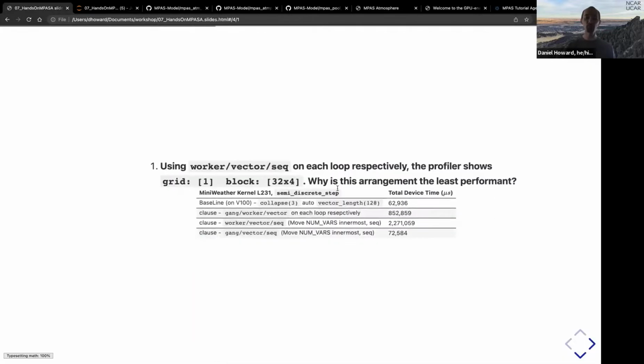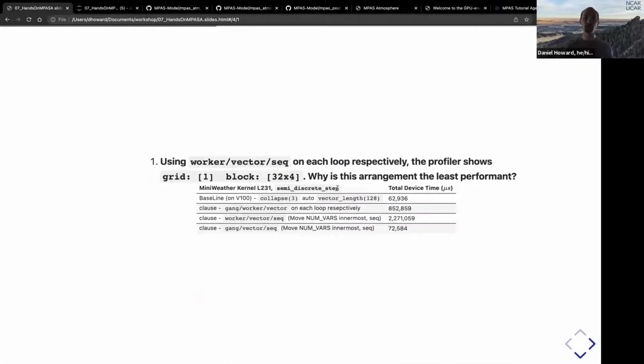And so let's just look through some of the types of clauses that I tried out when I was testing through this particular kernel. So in this case, I just tried assigning gang, worker, vector parallelism and different combinations thereof. That's allowable by the compiler. I even also moved that num variables outermost loop to the innermost loop. This is essentially because I knew that num variables loop is only a size of 4, so it's not very significant in terms of being able to fill up a full vector.